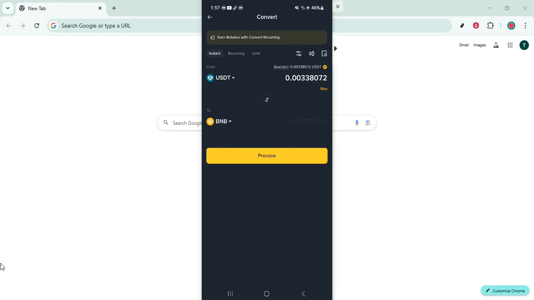That's it for the setup. By getting to the preview screen, you've confirmed the pair and seen the expected outcome, which is exactly what you need to confidently convert small USDT balances into BNB. If the preview looks right, you'll be prepared to complete the swap when you're ready.